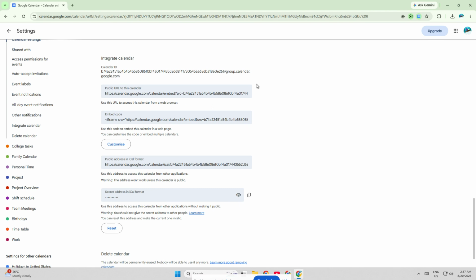Also, remember that this link only gives access based on the visibility settings of that calendar. If it's public, anyone with the link may be able to view it. If it's restricted, access will depend on the permissions you've assigned, so always double-check your sharing settings before sending the link to other people. Once you have copied it, test it if needed by pasting it into a safe place so you know it copied correctly.